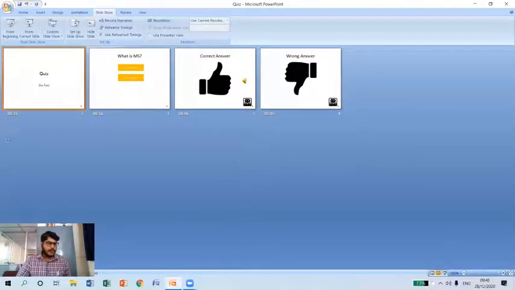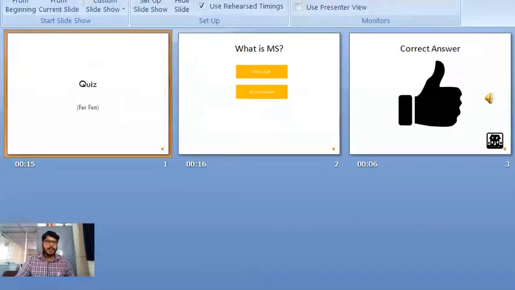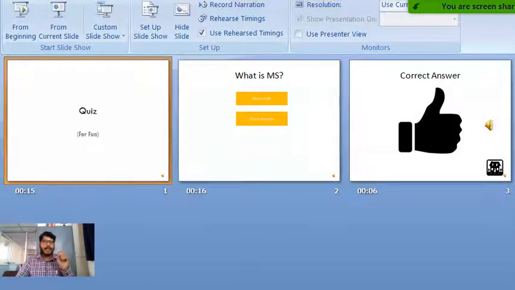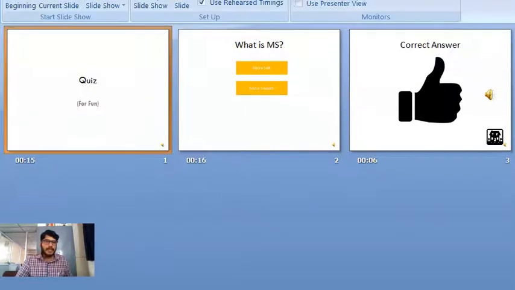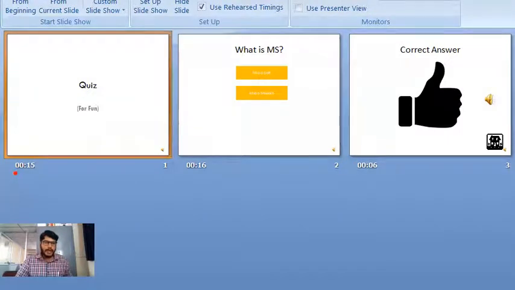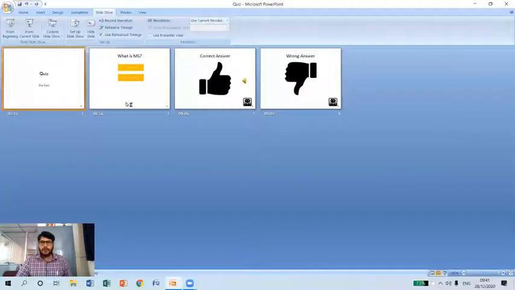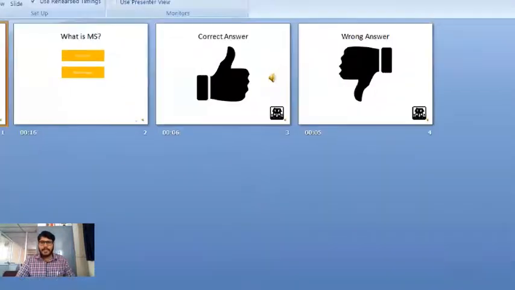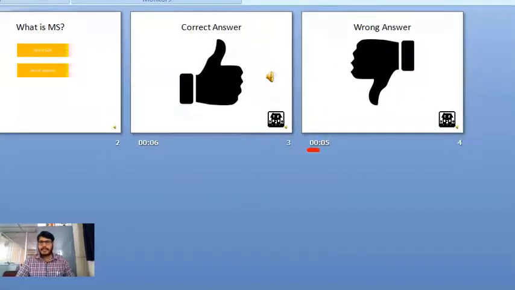As you can see here, now it is showing the narration recording timings. To record a narration, I have taken 15 seconds for the first slide, and again I have taken 16 seconds for the second slide, 6 seconds for the third slide, and I have also consumed 5 seconds for the last slide, as you can see here. So this is the narration timing I have taken for each and every slide.